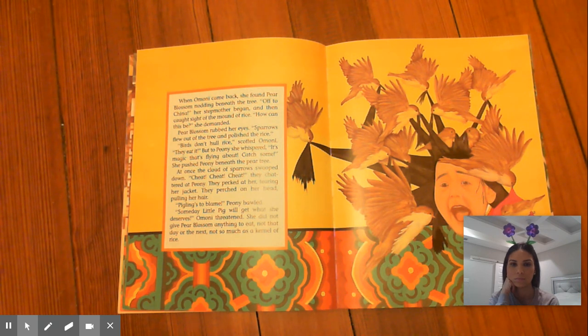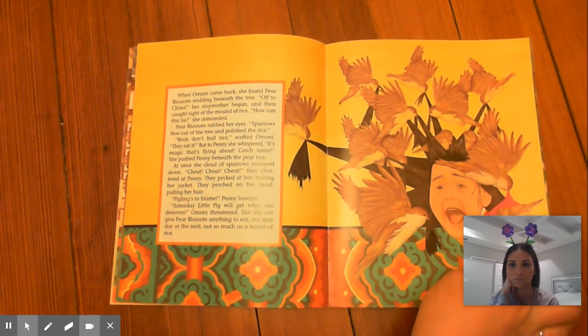At once the cloud of sparrows swooped down. "Cheep, cheep, cheep!" They chattered at Peony. They pecked at her, tearing her jacket. They perched on her head, pulling her hair. "Piglings to blame!" Peony bawled. "Some day, little pig will get what she deserves," Omani threatened. She did not give Pear Blossom anything to eat. Not that day, or the next. Not so much as a kernel of rice.